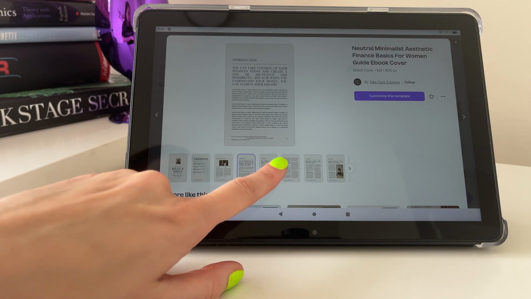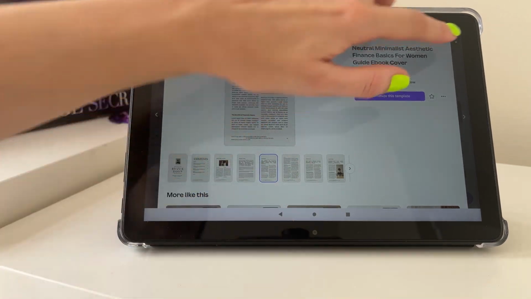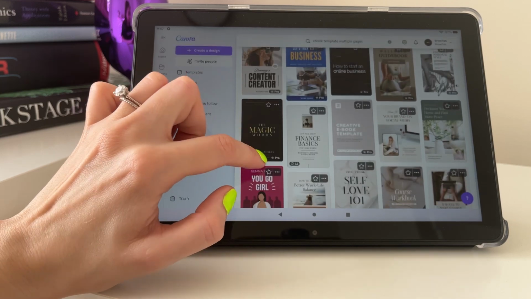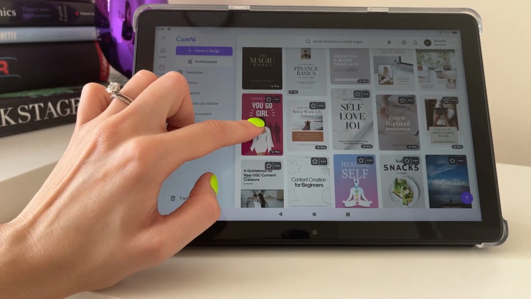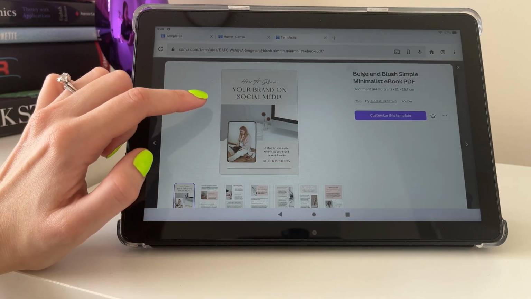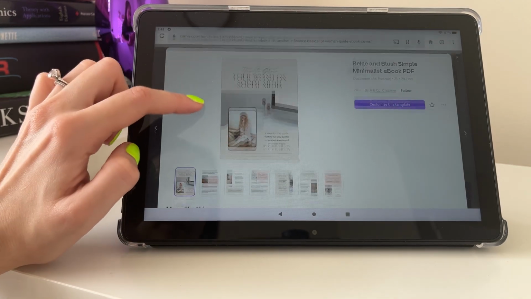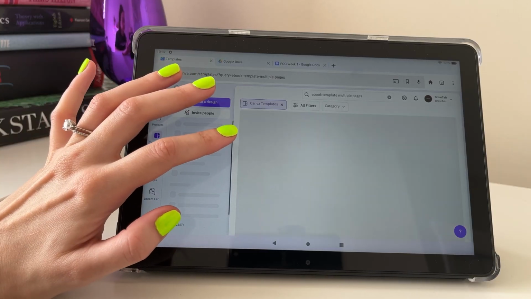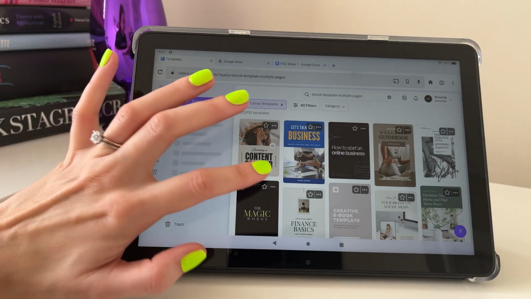So you can tap into them and see all the different pages that they have in the template, but keep in mind that you can change all of the branding, all of the colors, all of the fonts, add your own imagery. So it's really just the layout more so that you're looking at, because everything else can be changed. The layout can also be changed, but you ideally want to pick one that you'd like to use so you don't have to make too many changes.